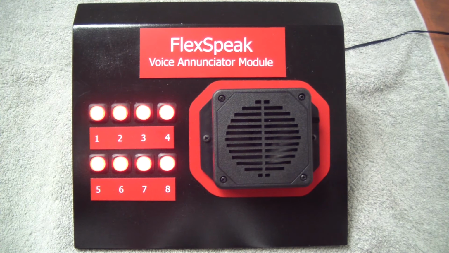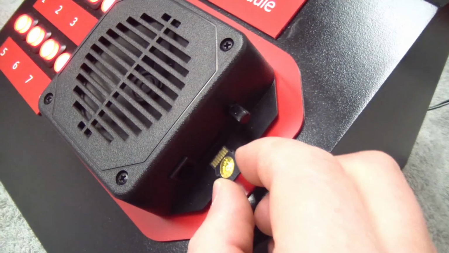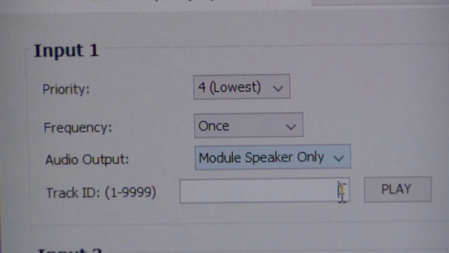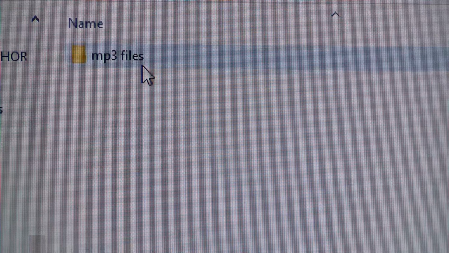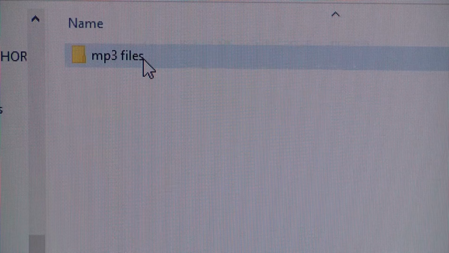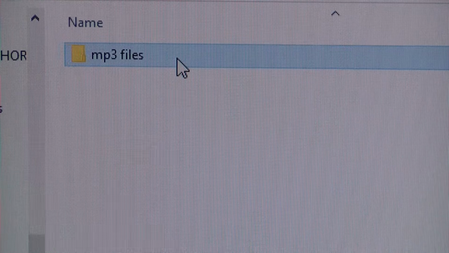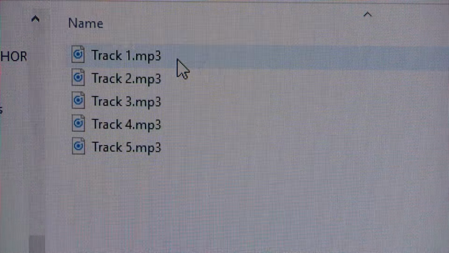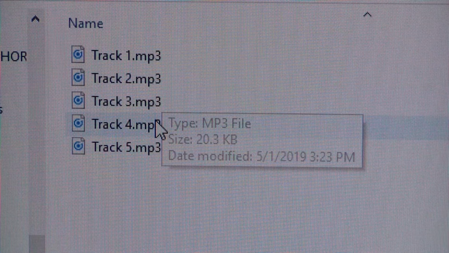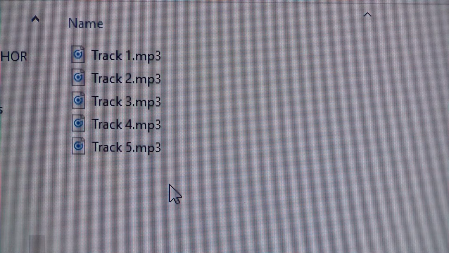The MP3 files are stored on the micro SD card, which is inserted in the module. So the users can customize what message they want to be played based on what input. So for example, the user can record their own messages and save them as an MP3 file, let's say, and store that on the micro SD card. And the SD card is expecting the name of the file to be track 1 through track 64. For a total of 64 inputs.